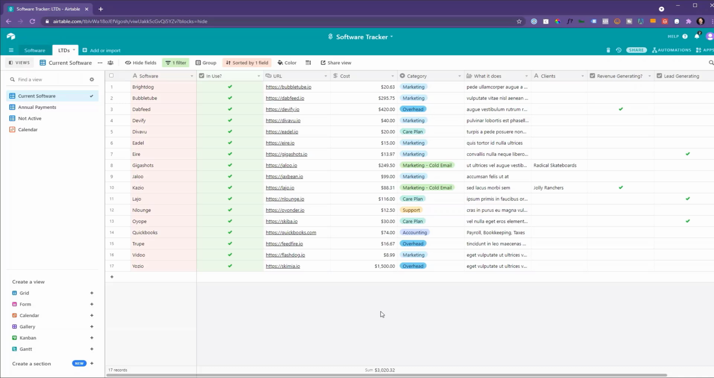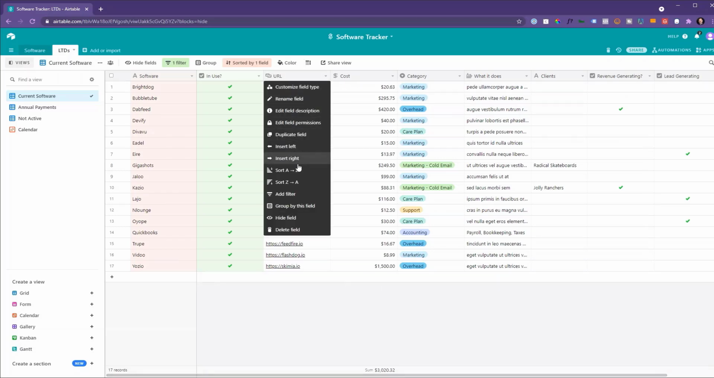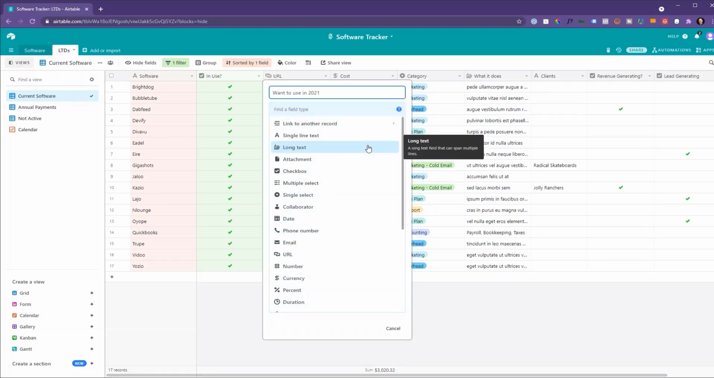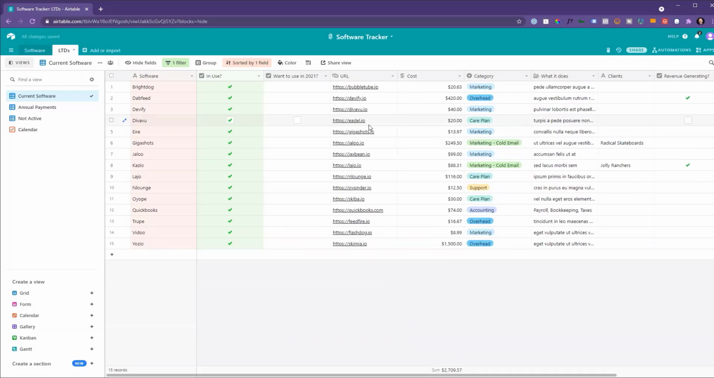I created an LTD spreadsheet 2 years ago because I really wanted to maximize my use of these deals. I was finding that really I would purchase the deal and half the time I wouldn't even use it. So let me show you another column that I would put here. So I'm going to create a column here, want to use in 2021. This is a checkbox. And this could be where it's a piece of software where I do want to use it in 2021. Maybe I wasn't using it, I purchased it and just kind of forgot about it.